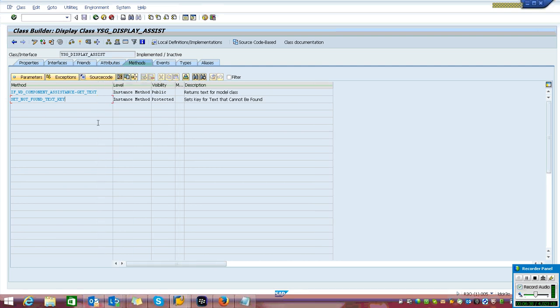In general, in a normal class, text elements cannot be defined in the class. But text elements in the assistance class can be called using the getText method. So first, I'll show you the functionality. Let's define the method and see how we call the method of the assistance class within the component.